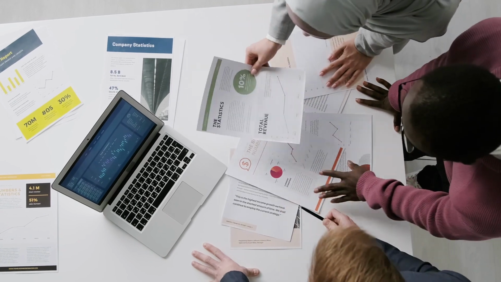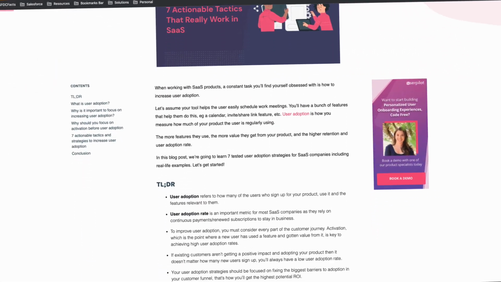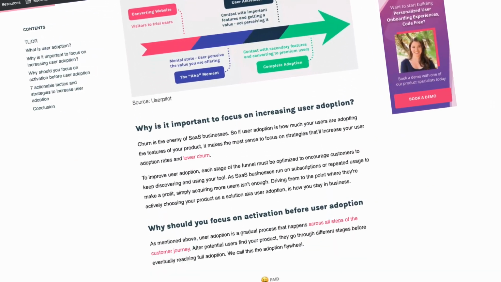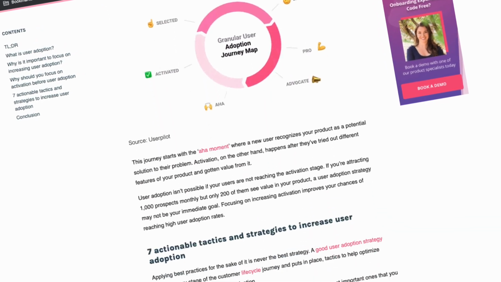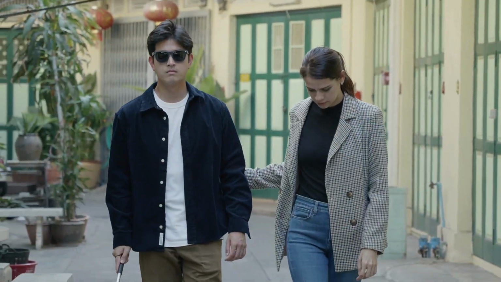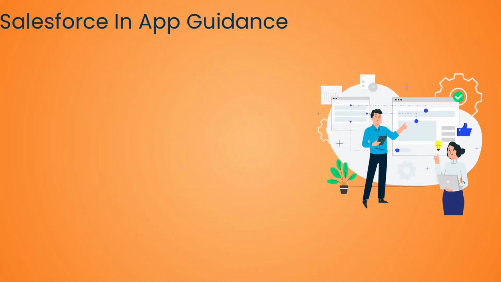This in-app guidance is not the only solution to increase user adoption. There are a number of different strategies or solutions that you can use to increase your overall user adoption. But in this video, we'll only be focusing on building guided flows for our end customers. Although in-app guidance allows you to build guided flows for your end customers, I'm not a very big fan of it because it has a few limitations.